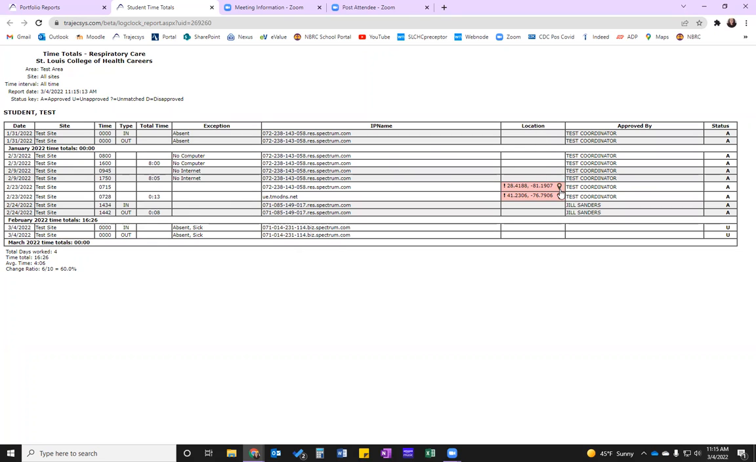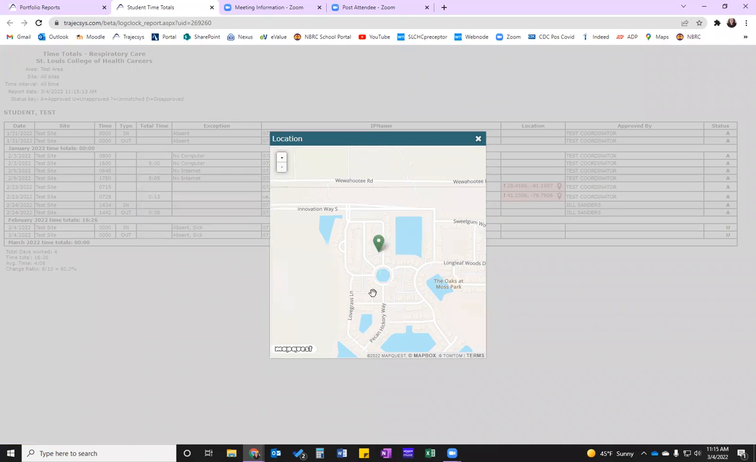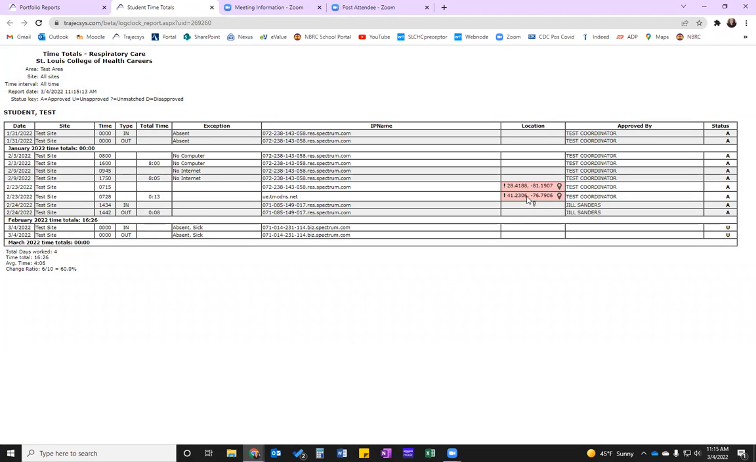You'll notice for the location for these, when you click on it, it will actually show where you were when you clocked in. When you see these in red, it means that you weren't actually at the clinical site when you clocked in and clocked out from here. Everything else in this column, you can see that there are no alerts displayed. It's because there are no concerns here.